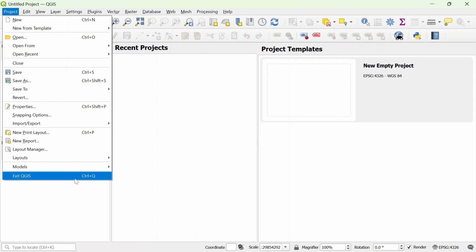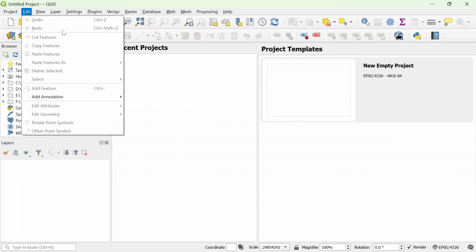Next, let's talk about Edit. Under the Edit menu, we have tools like redo and undo, copy and paste features, and once we start working with real data, all of this will become available for use depending on what we are doing. So basically anything that has to do with editing, we come right to the Edit menu.